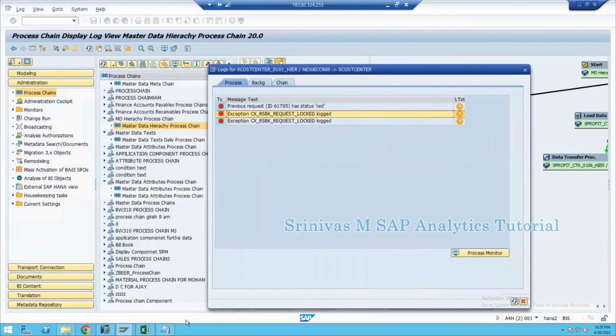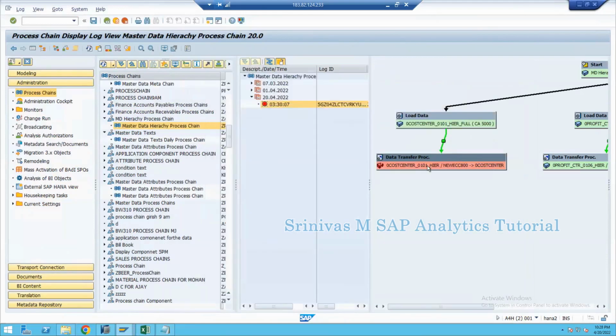The next topic here is that a DTP may fail due to a locking issue. You see, the exception is request locked. The previous request has status read. What does it mean? It means a DTP which failed yesterday.